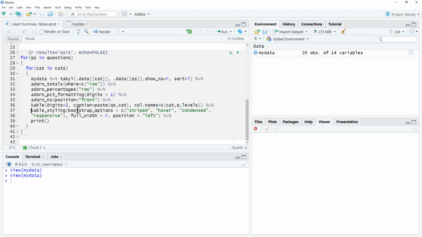And so then we've got our styling, and basically this is just some things with the HTML. We want it to not stretch across the whole page, and we want it to adjust its size depending on how big the content is. Not super necessary, particularly if you're just doing this for exploratory analysis. But again, I thought I would just include it as something that I use quite often. And then finally, we've just got print to print this before the loop cycles through again. So that's pretty much all there is to it.